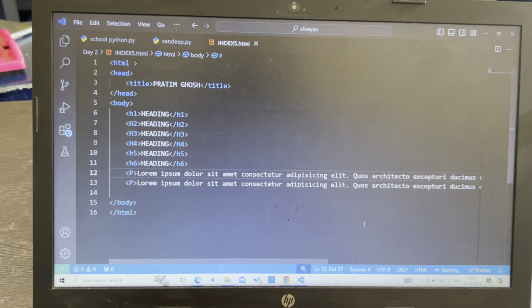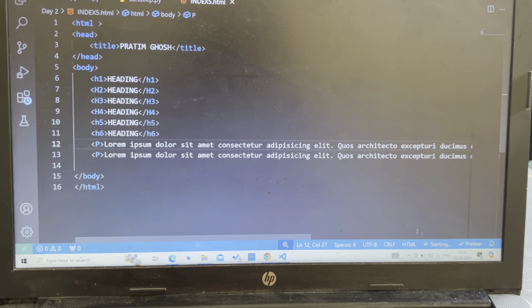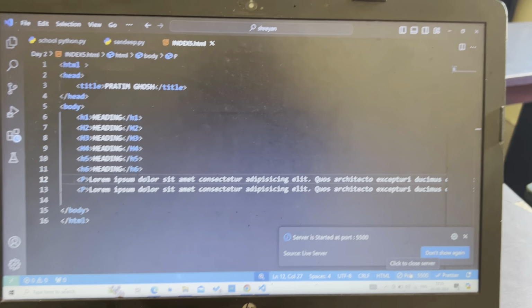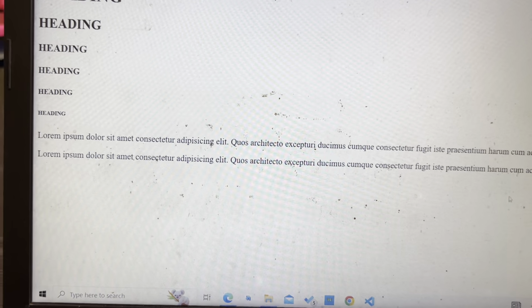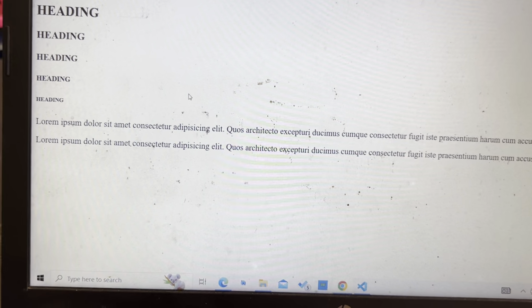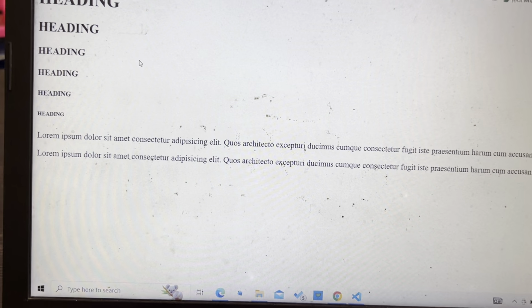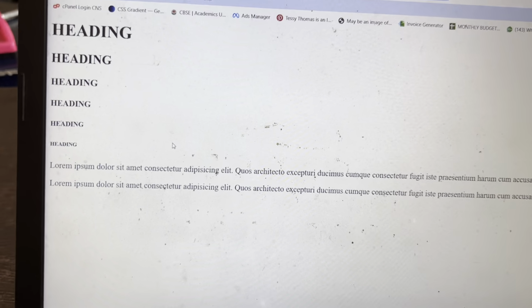Today let's run the code and see. Whenever I run the code, by simply clicking on the Go Live button, you will see my code is being displayed over here. Now this is my code. So that's how I have made this website.